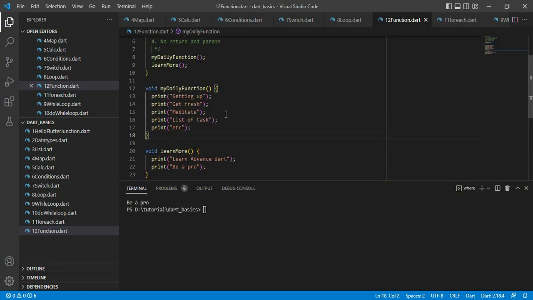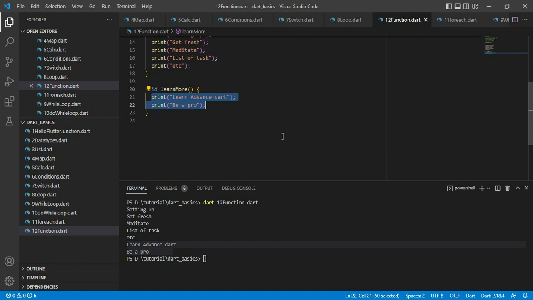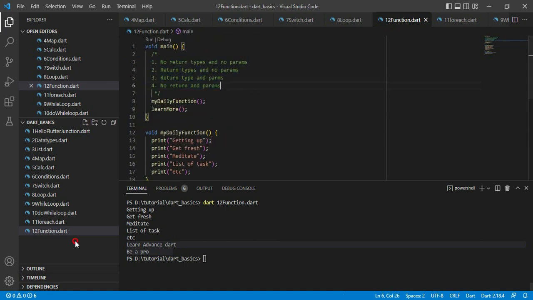You can see here first. Okay, let's clear them first and then run it again. Right, we got it. Our my daily function method is called first, so we are getting these values of my daily functions, and then our learn more function is called, and then we are getting these values from learn more.